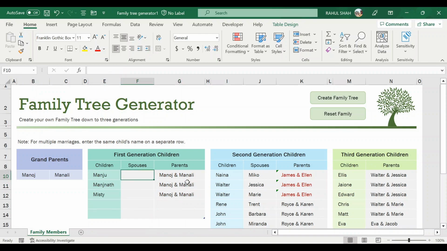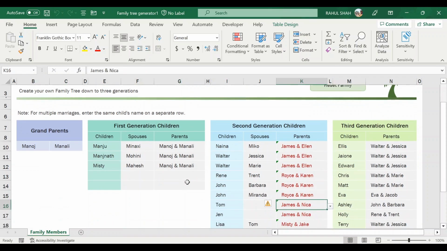Manju's spouse, we will say Meenakshi. Manjunath's spouse, we will say Mohini. And Misty's, we will say Mahesh. Here our first generation is now ready. Okay. Here in the second generation, the parents' names are now shown in red because we have changed the names.